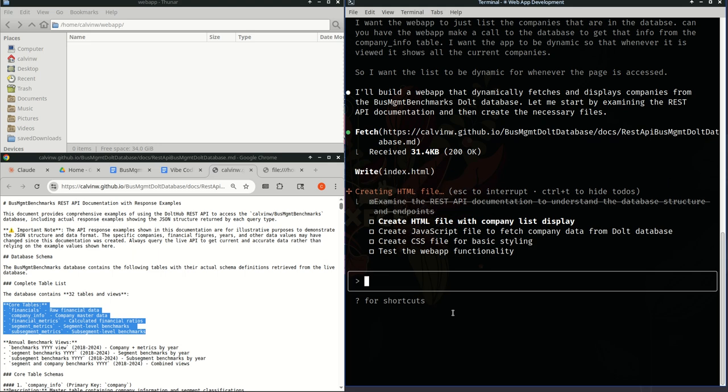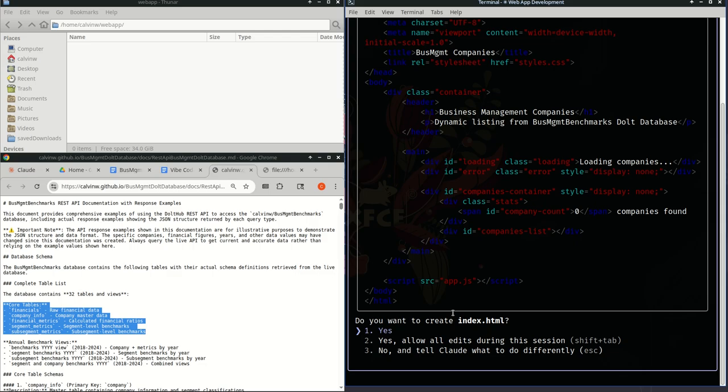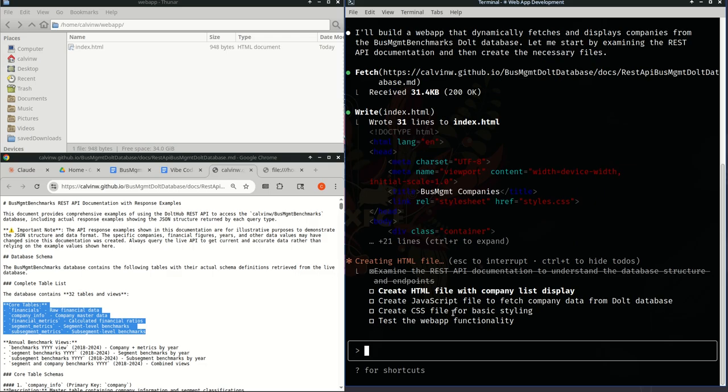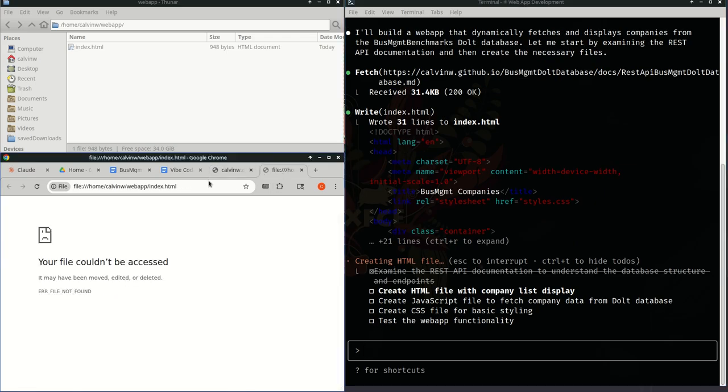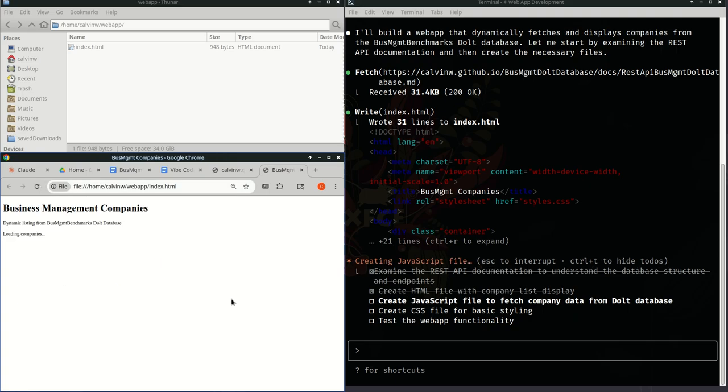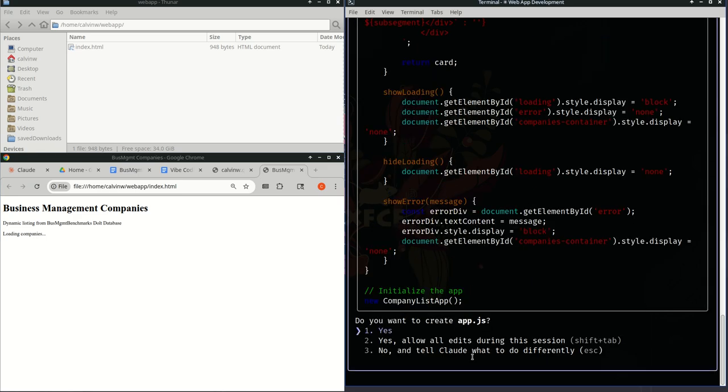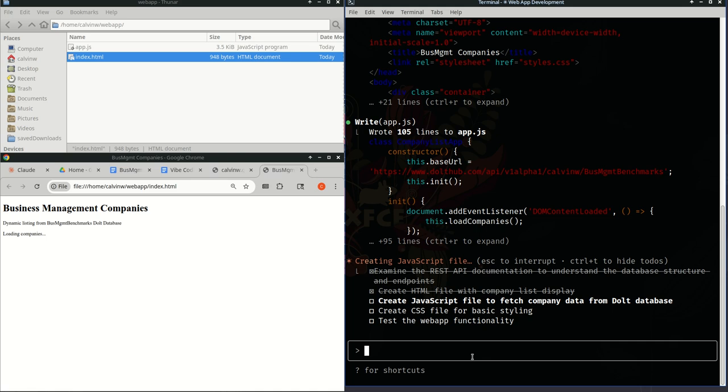So here comes the HTML file next. Yes, can you make it? It made it. Let's get it up and displayed down here. I think it's right here. Loading, loading, loading. It hasn't created the JavaScript file yet, so it's not doing anything yet. Okay. Go ahead. Let's do it.